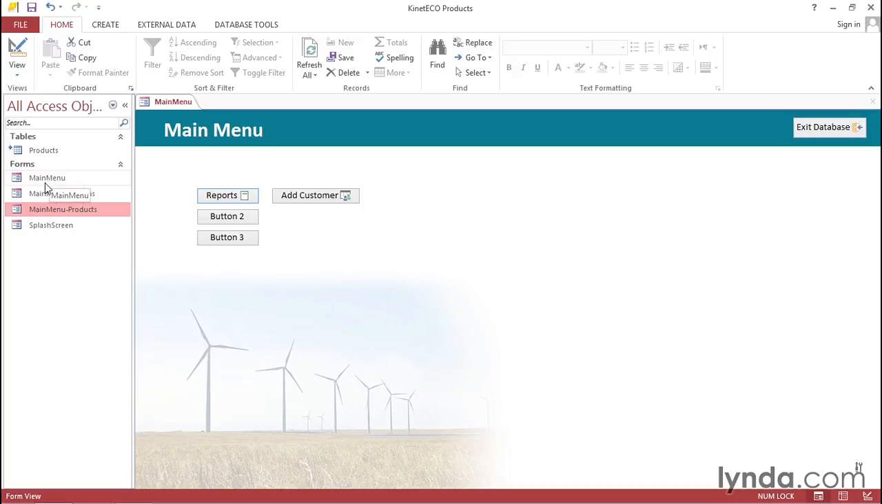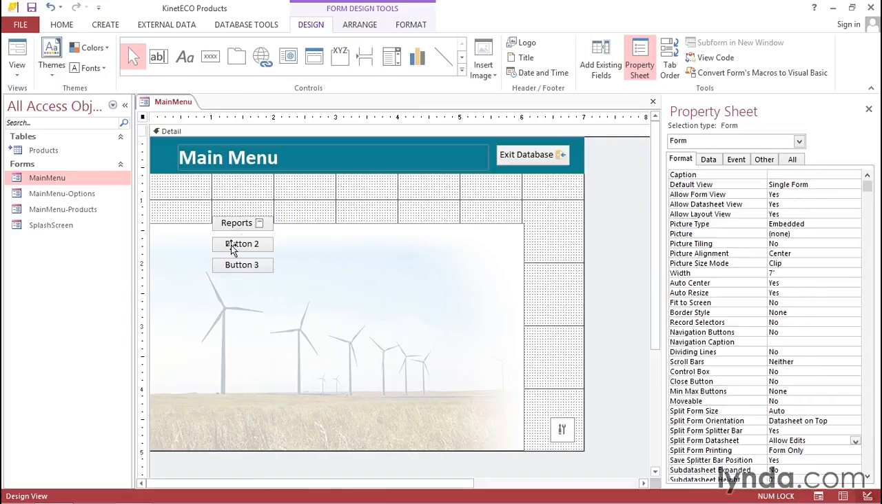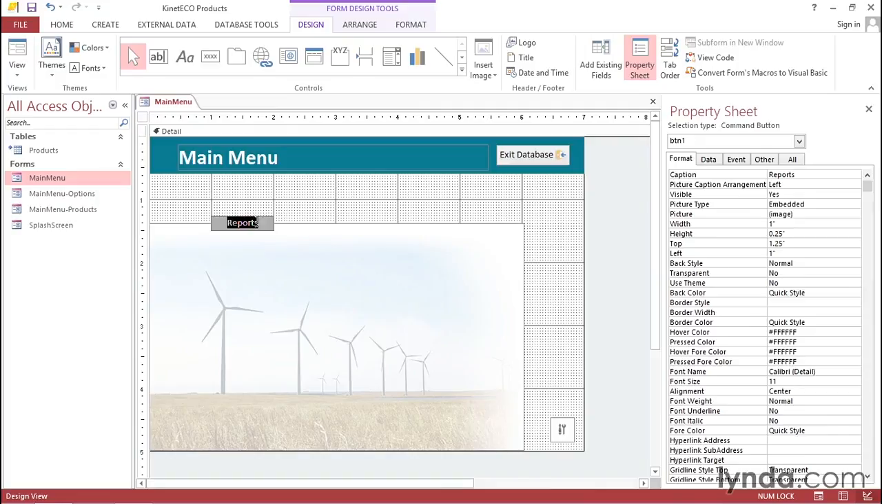So let's modify that. I'll right-click on Main Menu and choose Design View. Now we don't have any options to add a customer anymore, so I'll get rid of this button. I'll get rid of these two buttons as well. They actually don't do anything. And I'll change this Reports button to Products.